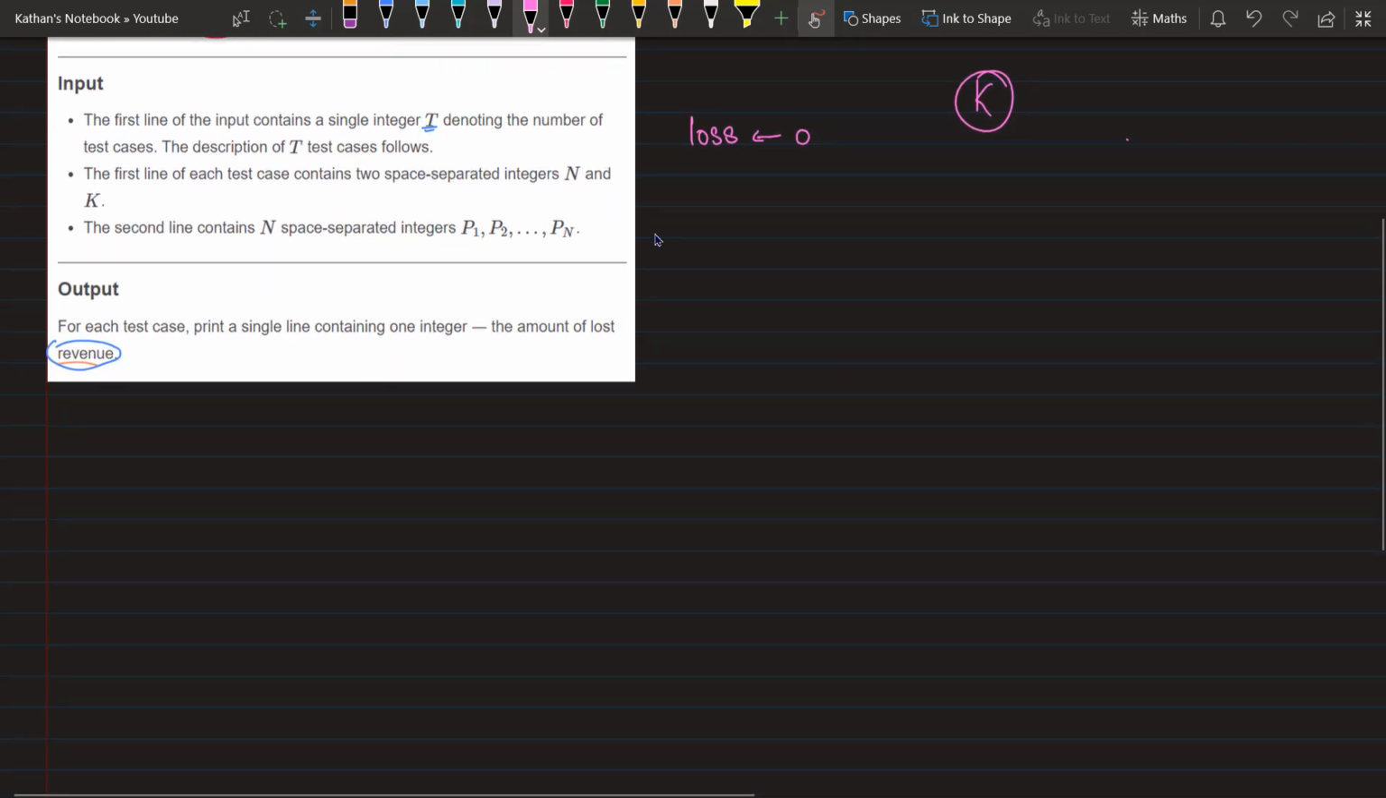Let me take an example, it will be more clear. It's a very simple question, to be honest. Let's say the prices are something like this: 100, 150, 90, 80, 75, and let's take one more value, 120. And let's say the government told that k will be 100. So how will we calculate the loss then? We'll go through each and every price and see if it's greater than this k.